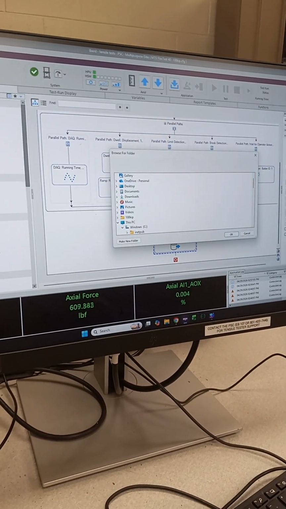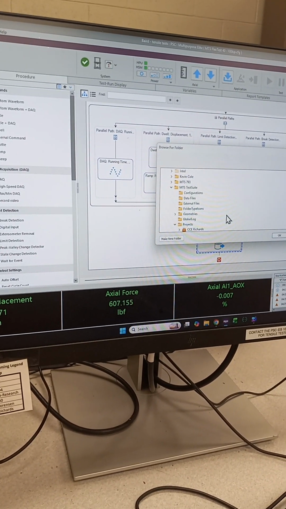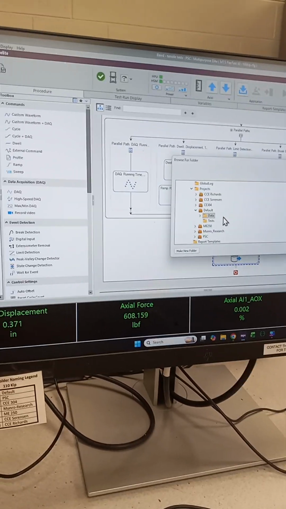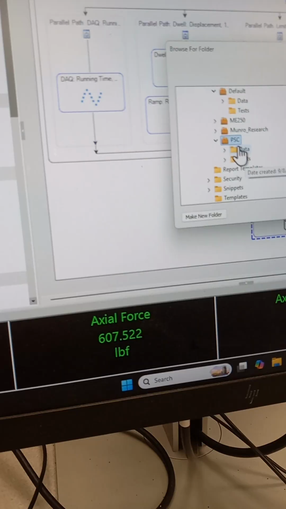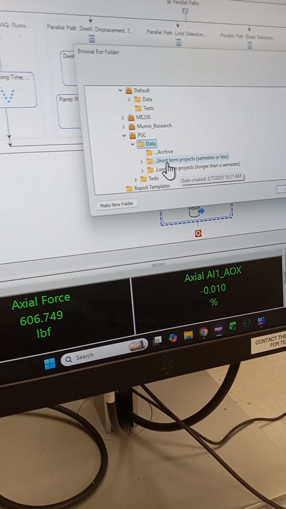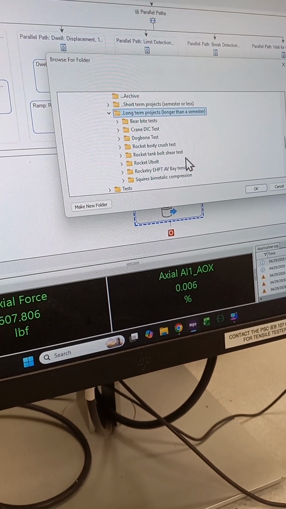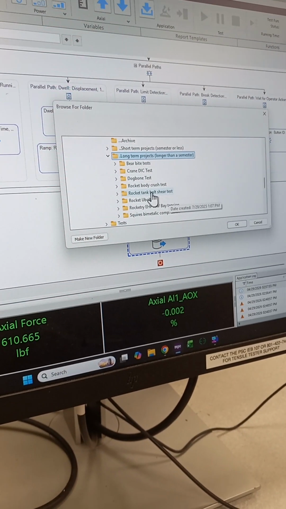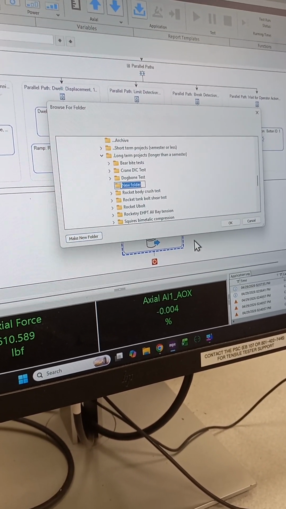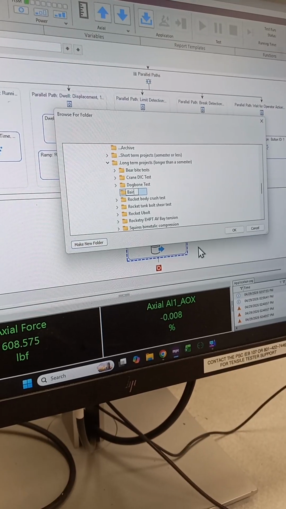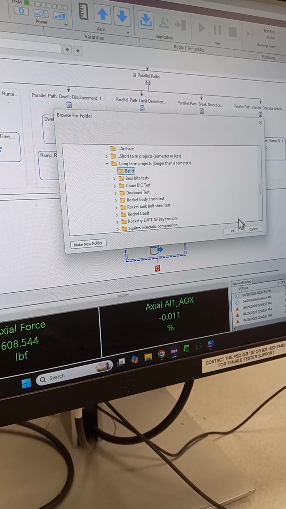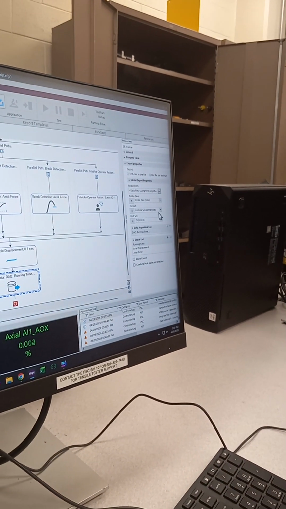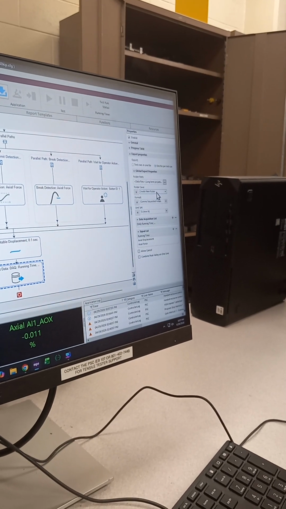So I'm going to change the location for the folder path. It's here in these project folders. Currently you're in the PSC folder, so I'm going to put it in the PSC folder under data, long term. This one will have a whole bunch of files in it, so we're going to create your own folder here, and I'm just going to call it Baird. All of your data will be saved to that Baird folder. It's going to create a new folder for each sample.